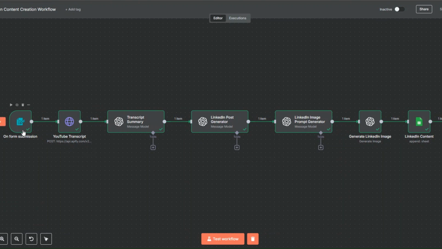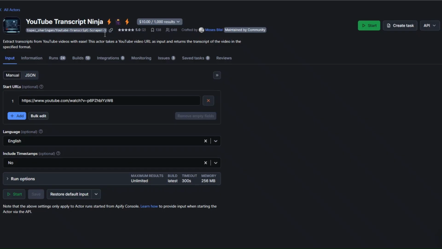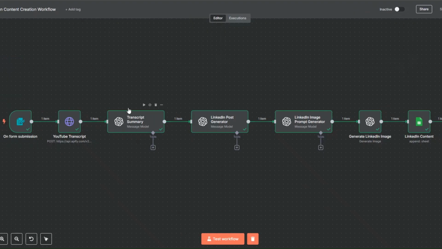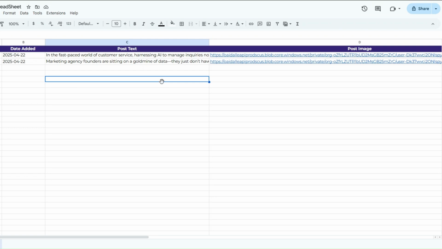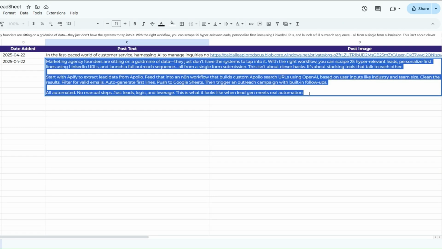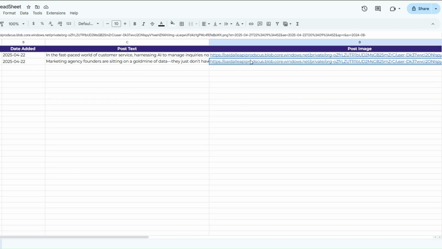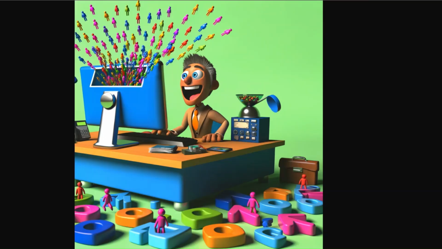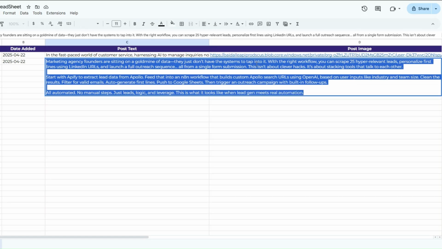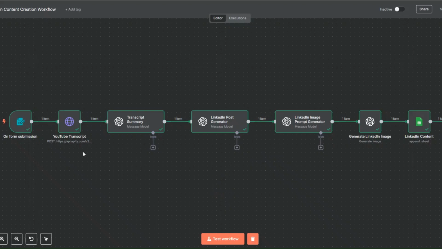Here we are capturing the video URL that we've submitted via our form. We're transcribing the video using this tool on Apify. And then we're generating a transcript summary of the YouTube video transcription. And then using the summary to generate a LinkedIn post and a prompt for the image I would like to post in LinkedIn. In this node, we're generating the LinkedIn image, and then we are adding the LinkedIn post and the image URL to a spreadsheet. Over here, you can see we added the LinkedIn post we generated using our workflow and the image that we generated in our workflow. So this is a LinkedIn post text, and this is the image that we generated using our simple workflow.